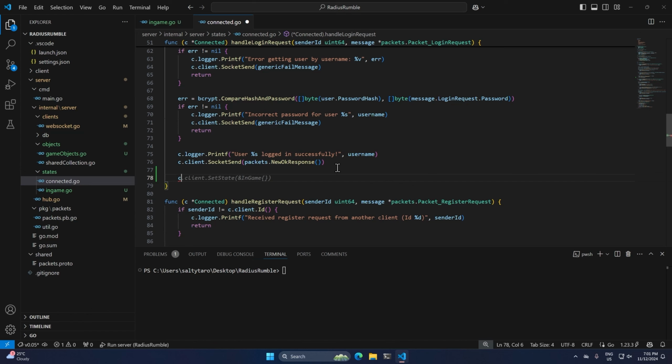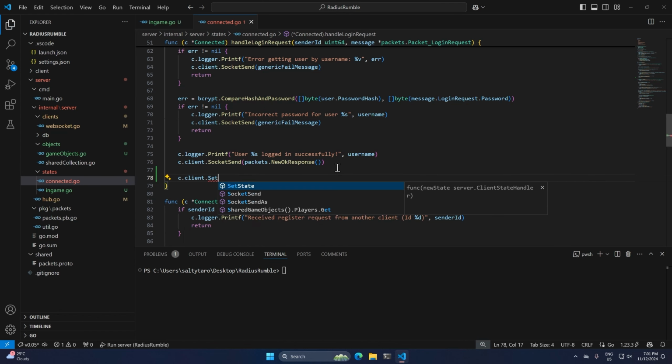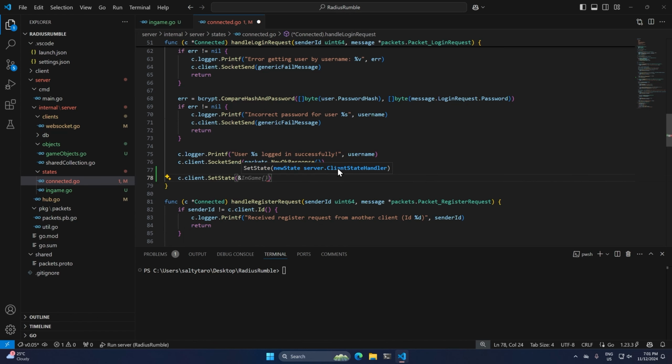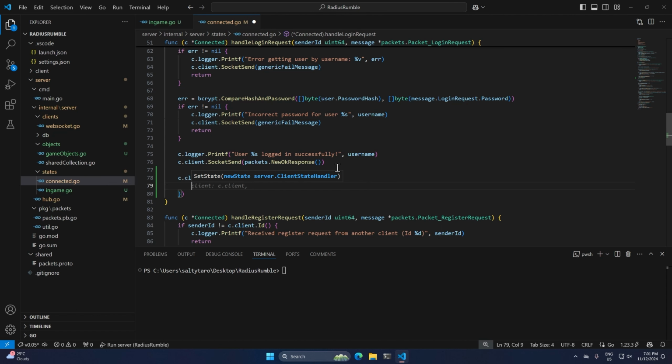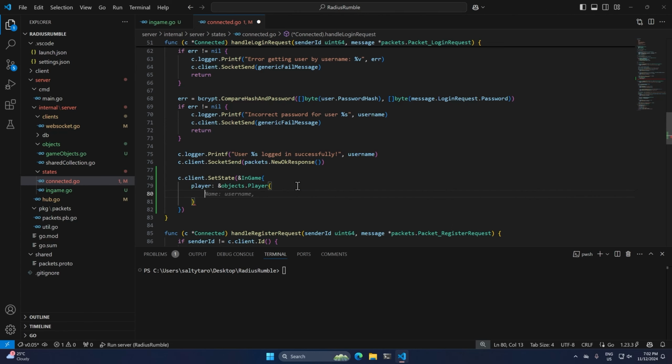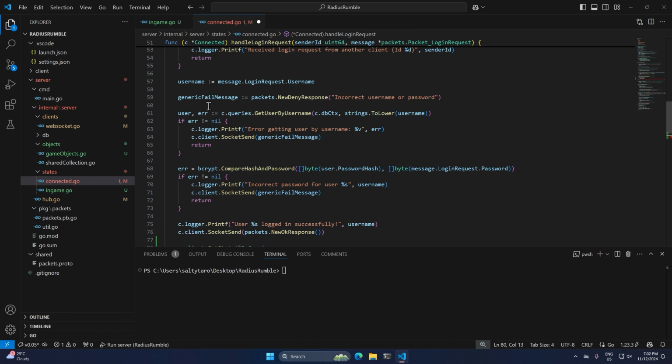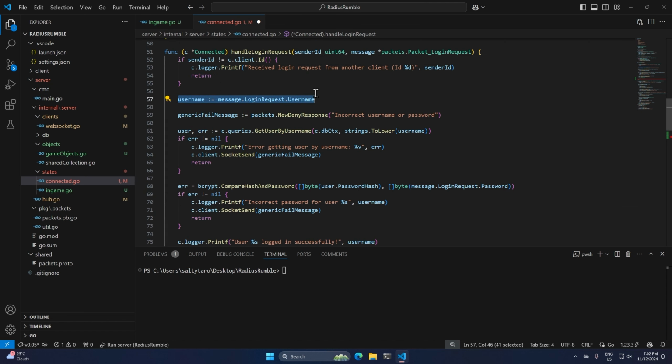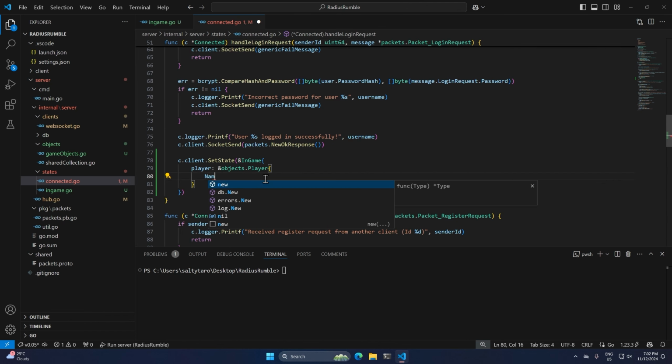So we can say c.client.setState, and then we're going to create a new in-game with, well, the only thing we know about the in-game state at the moment is we can supply a new player. So let's give it a player of objects.player. And the only thing we know about the player is its name. The name of the player is going to be equal to the username that we got from the login request message. So player name is username.